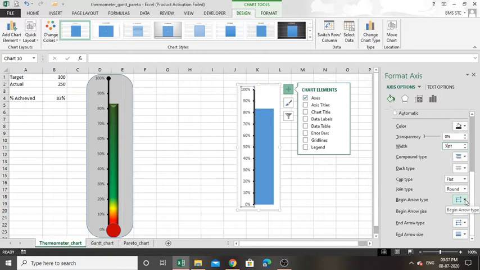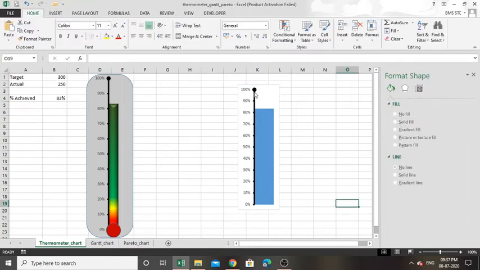You will also get a begin arrow type here, so you can choose any one of these. So we will get it like this. At the peak point, the point will be denoted like a rounded end, and at the minimum point the end will be none.